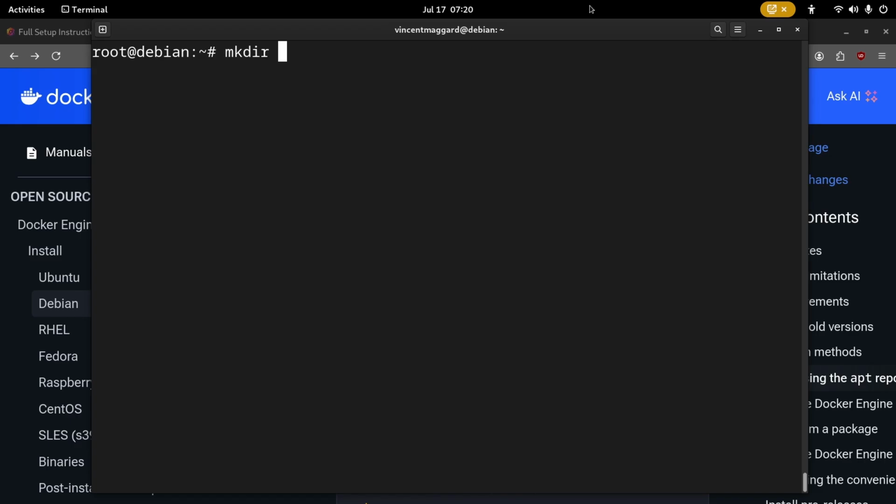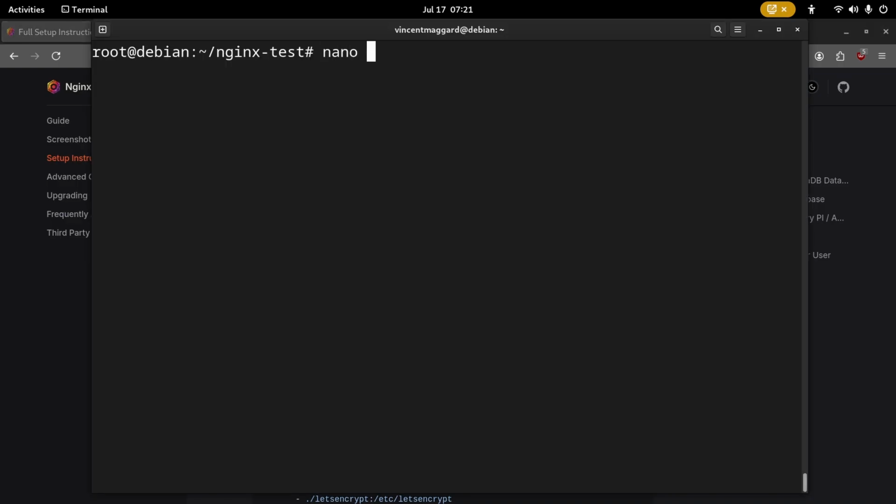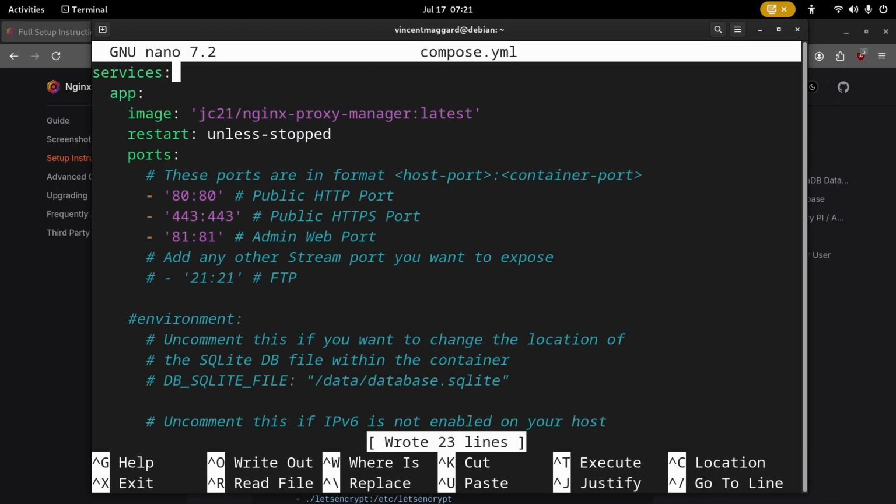So let's make a folder under our home directory as root, or you can put it wherever you want really, but that's what I usually do. And then I'm just going to call it nginx-test. I actually have an existing one that's a production one for my home server in this. So there we go. You can see we just got a blank folder right now. So what I'm going to do now is copy this right here. You can do docker-compose, or you can just use compose.yml. I like to use compose most of the time and just save it.